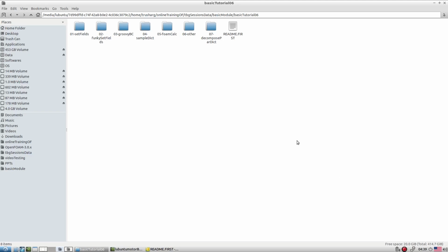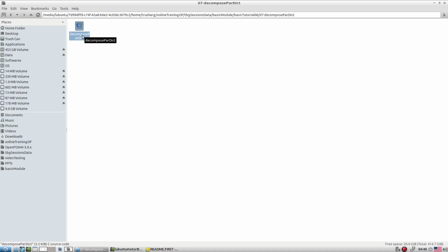The last utility that is very important is decomposePar and reconstructPar. Normally we use this utility if you want to work in a parallel computing environment. So let's quickly check how you can set up the parallel computing test case. For that we require decomposeParDict as an additional file inside the system folder.